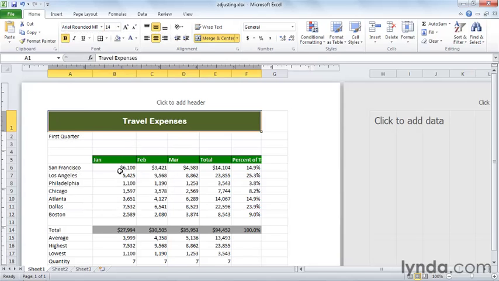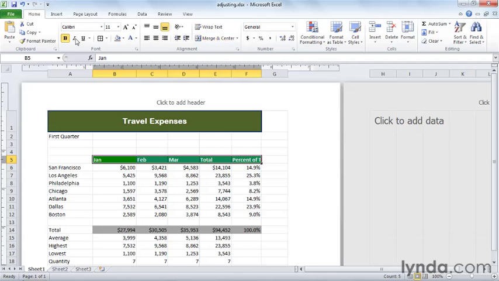Let's deal with the column headers for the months and the total. Drag across these cells, and again on the Home tab in the Alignment section, you click this button over here and that will align them to the center.